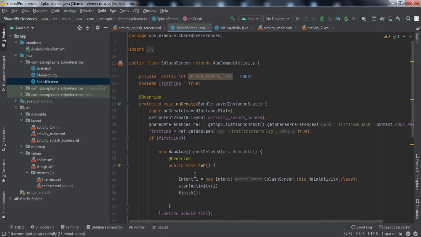Okay, guys. So we are done with the backend code for this screen. Here I have made a static int type variable called splash screen time and set the value equal to 2000, right? Basically it is the time for which the splash screen will stay. It will stay for 2000 milliseconds, that means 2 seconds. And I have made a boolean variable called first time and set it to true.